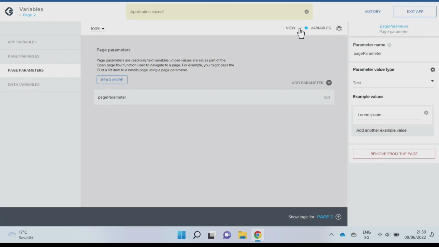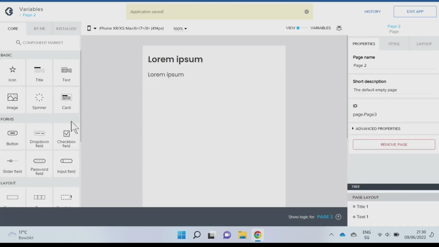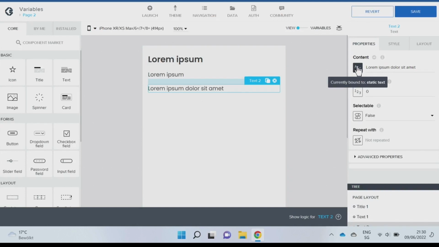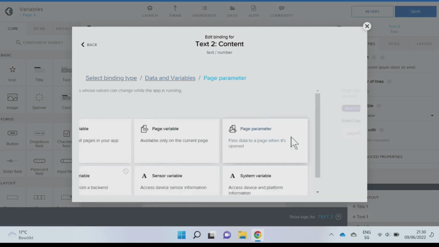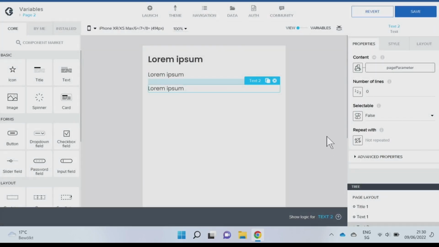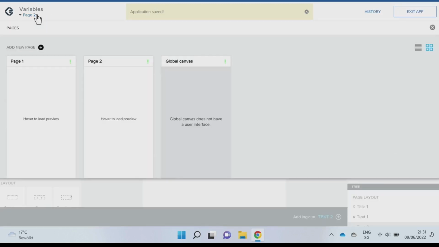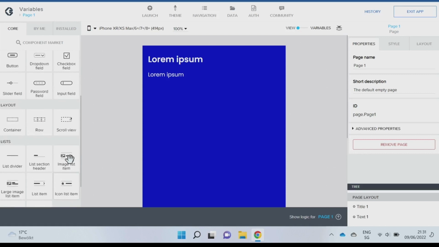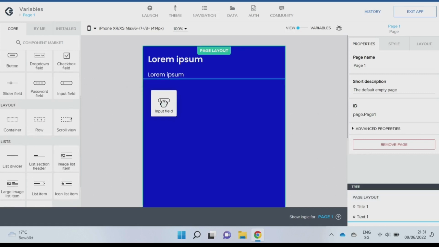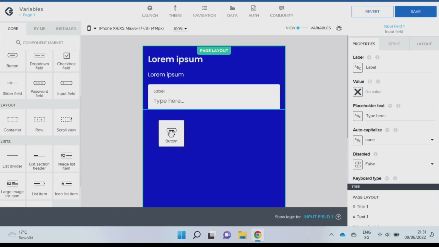So let me now get a text component which I want to assign it to. And let's assign this parameter to the component. And press save. Now we go back to the first page. Let me create a simple little program. Let me get an input box, which I will assign, and also a button.